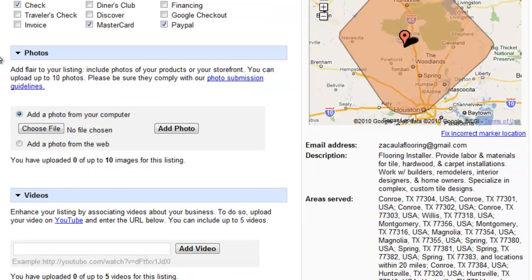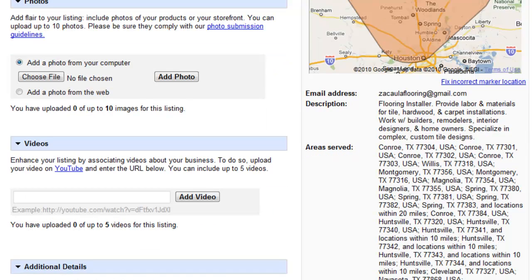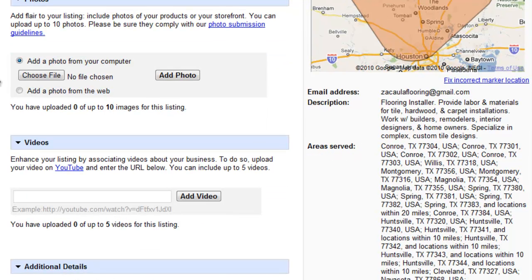Next, to enhance your listing, Google allows you to upload up to 10 photos as well as 5 videos. To add photos, it's best that you have a folder on your hard drive where these 10 photos are already hosted, so you can quickly go over there and start uploading. Uploading videos is a little bit simpler. Go to the YouTube channel, grab the URL for the video you want to add, and just copy and paste.